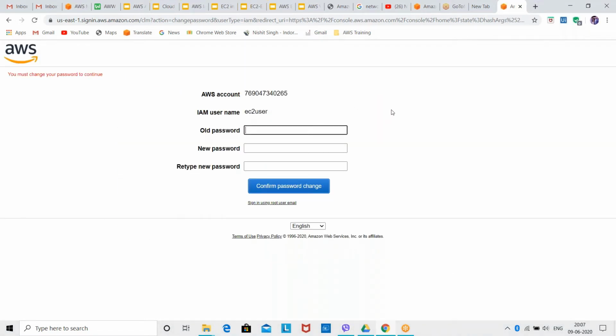Okay, old password works. So I'll give you the new password, I'm changing the password. I'll just write it down. Just a minute, guys, I'll write down the new password. Otherwise, if I forget the new password, we have to delete the IAM user completely. Okay, I have written the new password.